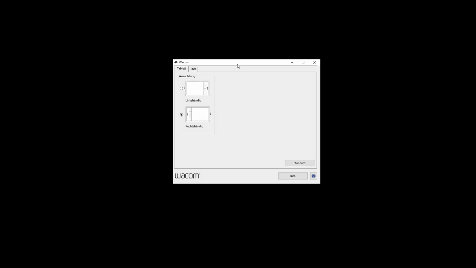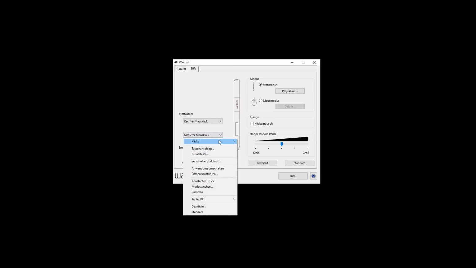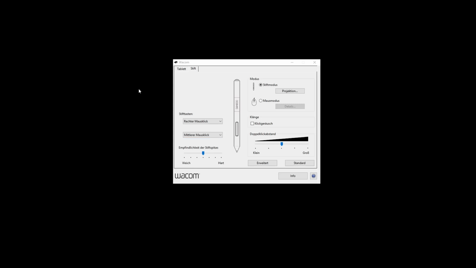On Windows, you find this in the System Settings under Wacom Settings. Don't mind that the UI is in German, but here I have set up one of the buttons on the pen to be the middle mouse click, like pressing the mouse wheel on a real mouse. And as you know, in Blender you have to press the middle mouse button to navigate in the 3D viewport.